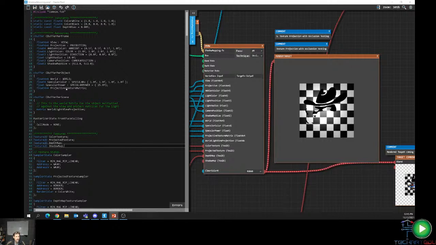Okay, our cbuffer per object is going to stay exactly the same as what we were using 2 weeks ago when we were working on our projection matrix. We have our world matrix, our specular color, and our specular power, and then our projective texture matrix. Remember, every single object has to have its own projective texture matrix in relationship to the light that's casting the shadow.